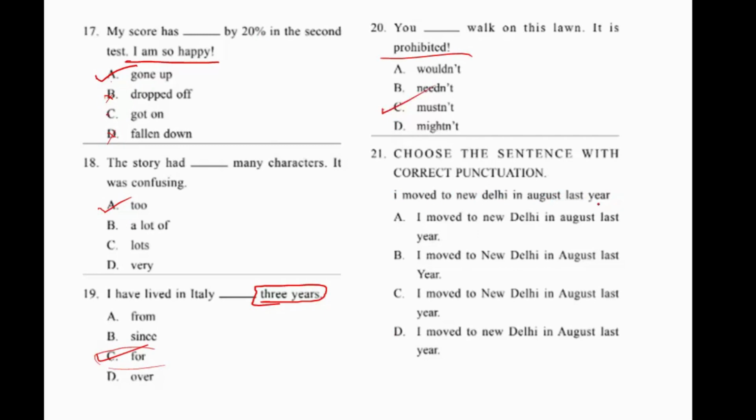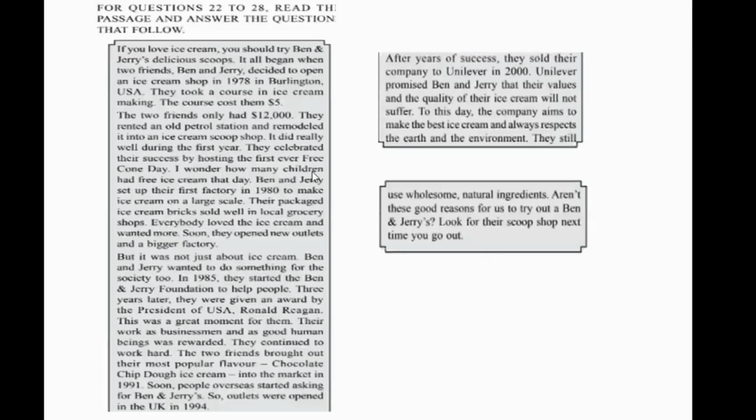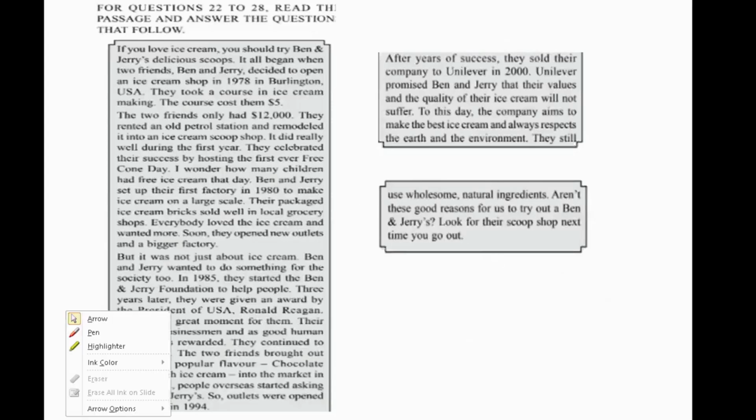So where is the option? It is I moved to New Delhi in August last year. Yeah, so it is option C. We have to choose. Okay. Next, now let's go to the second section. It's about reading a passage.